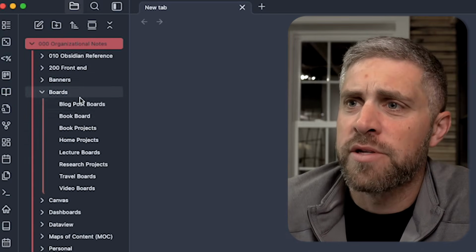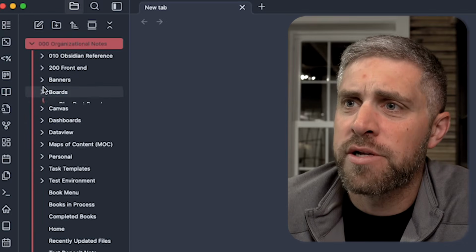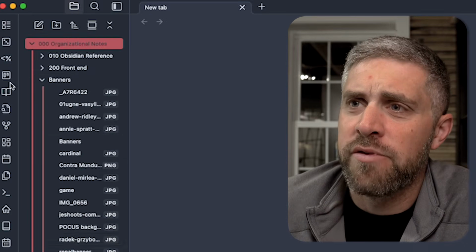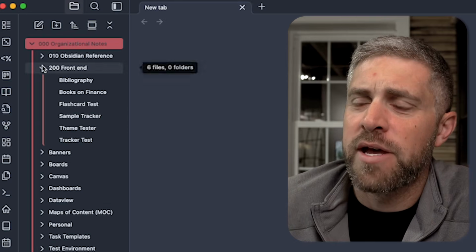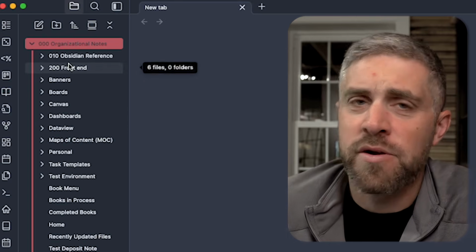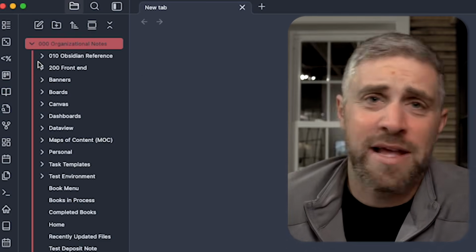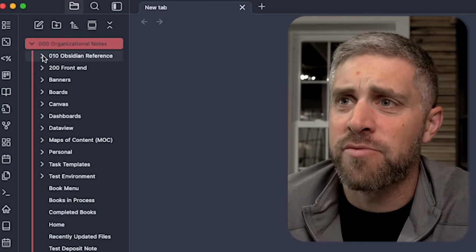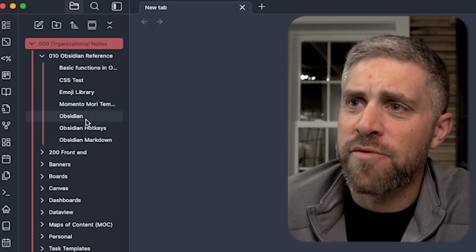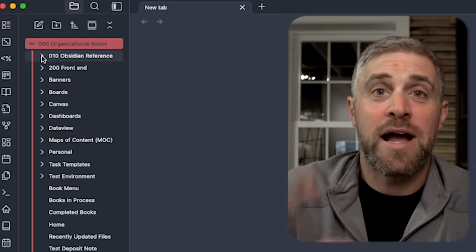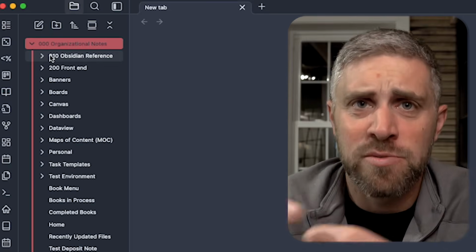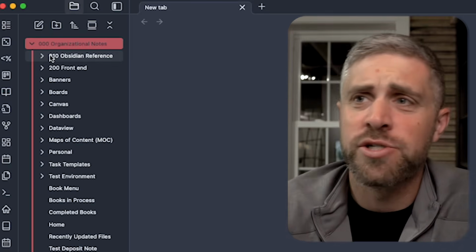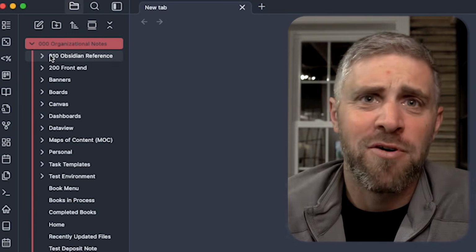So there's different Canva boards you can utilize here. There's different banners that I've used in notes. Maybe some front-end elements that I have here for my Obsidian vault, and then I've created an Obsidian reference. If I need to remember Markdown, I can have some reference information in here that I can come back to for how I can write or script things in my notes. So again, none of this is really knowledge management. It's more just organizational, how I can make my vault run a little bit better.